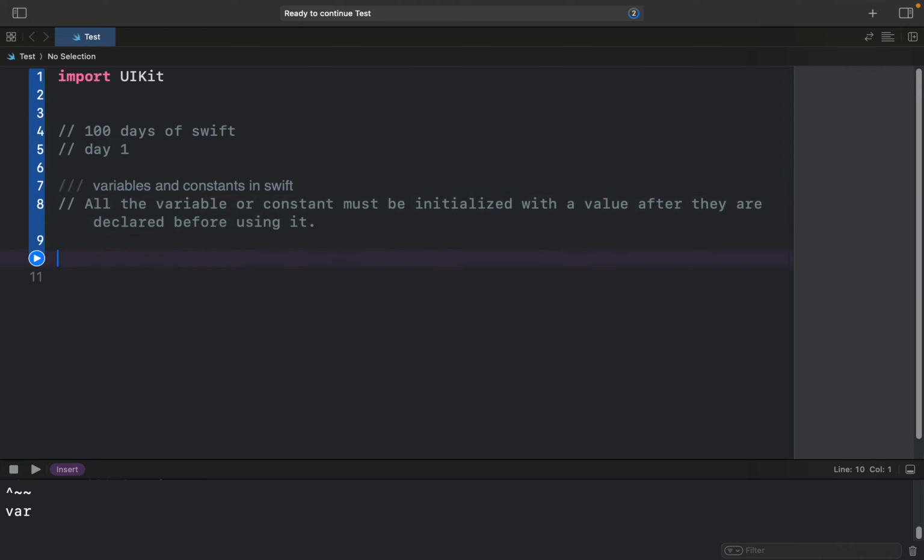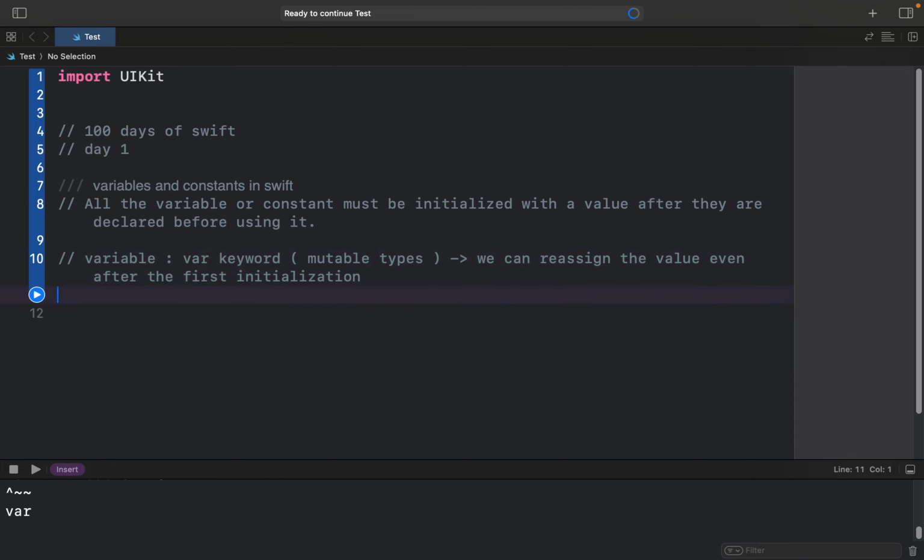So let me write how variables and constants are declared. To declare a variable, we use the var keyword. And what is the meaning of the var keyword? It means we are creating mutable types. Now what do we mean by mutable types? We can reassign the value even after the first initialization. We can do that for a variable.